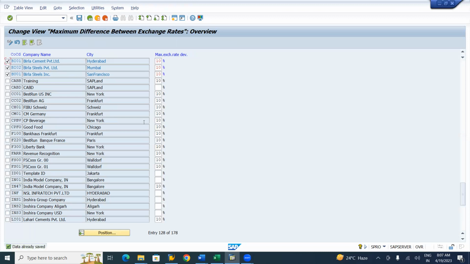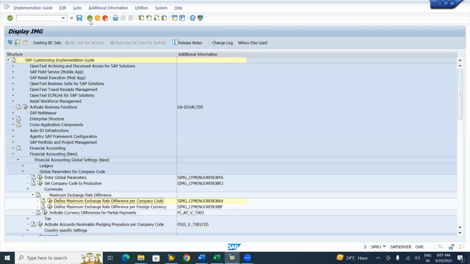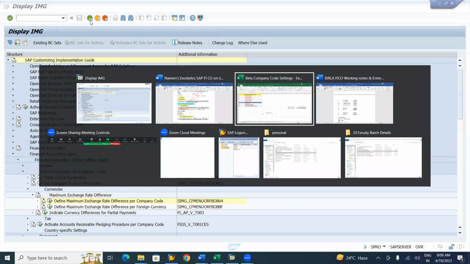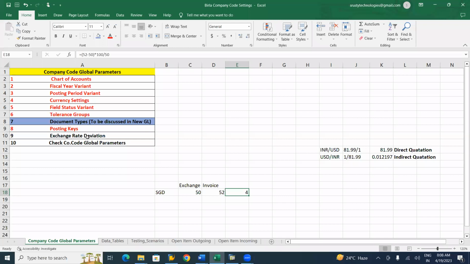So just write it down. This is about your exchange rate deviation. It's a very small step, but there are a lot of things to understand in this. Okay, so click on the save button. Next one, last step. Not the last step in global parameters, but write down. So we have finished the exchange rate deviation.